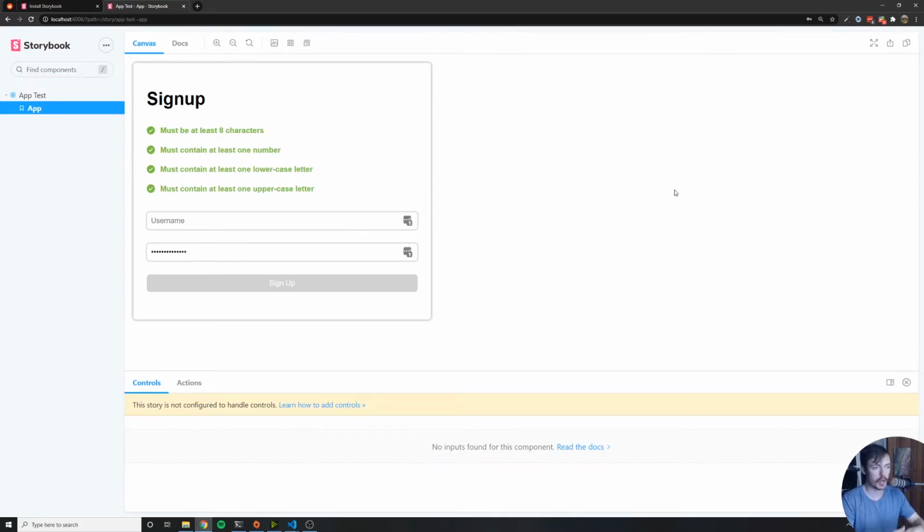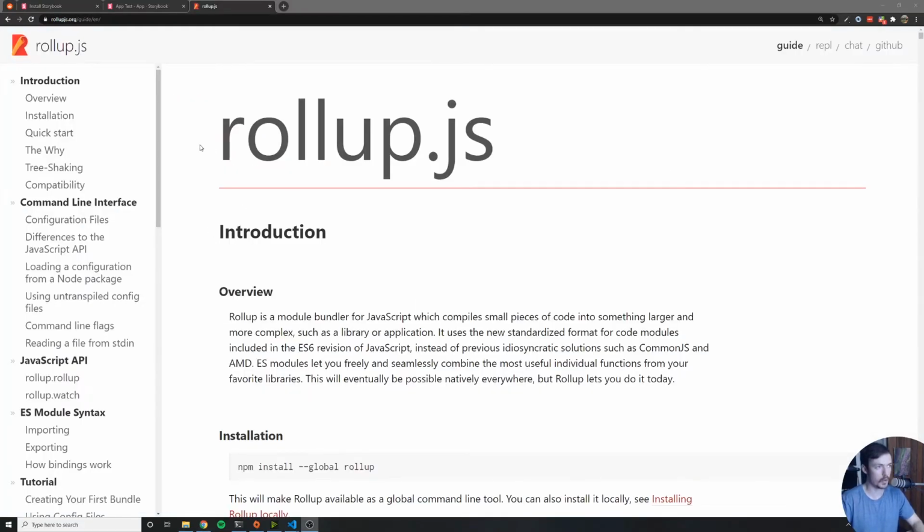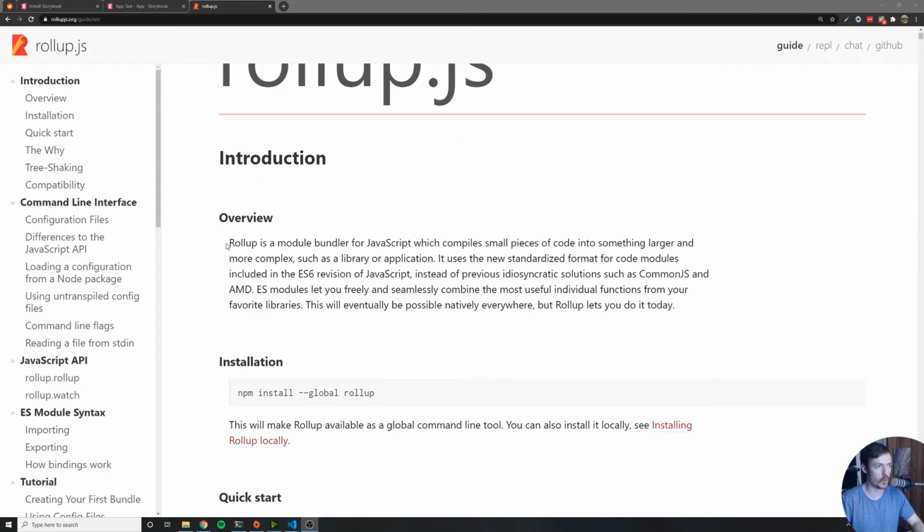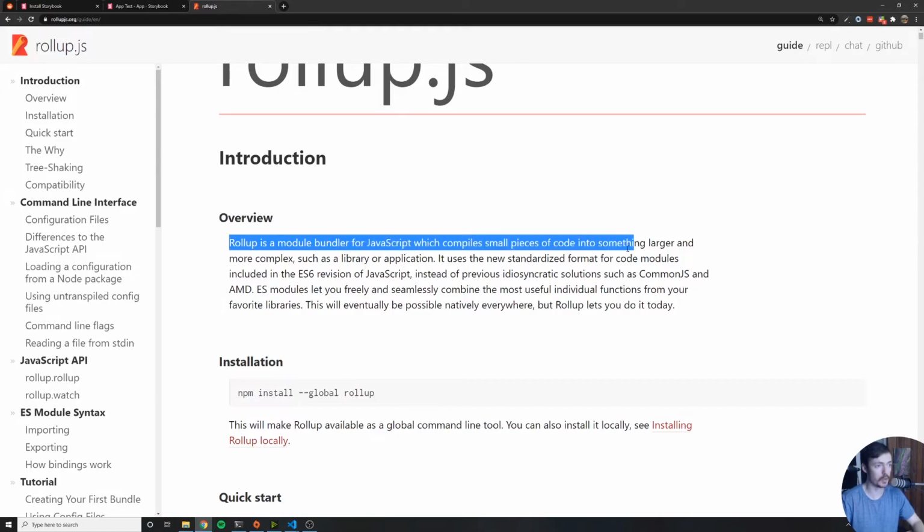Now the question is, how can I build this into a dist folder that I can then publish to NPM? And the answer to that is we're going to be using Rollup for that. Now let's take a quick look at Rollup's website. You can see that it says Rollup is a module bundler for JavaScript which compiles small pieces of code into something larger and more complex, such as a library or application.